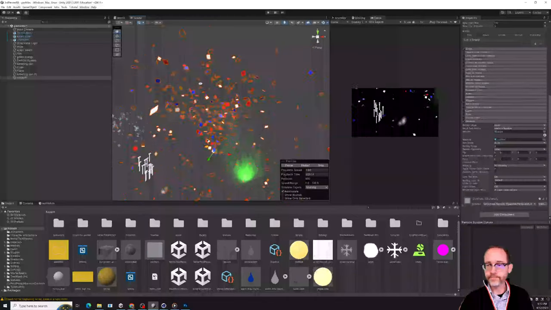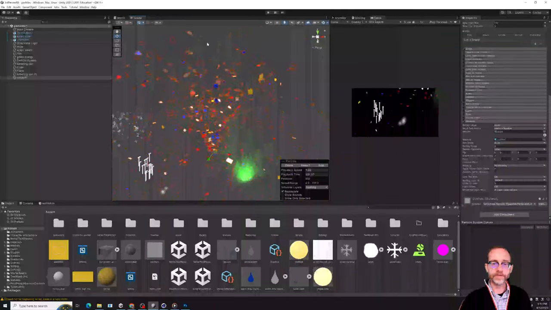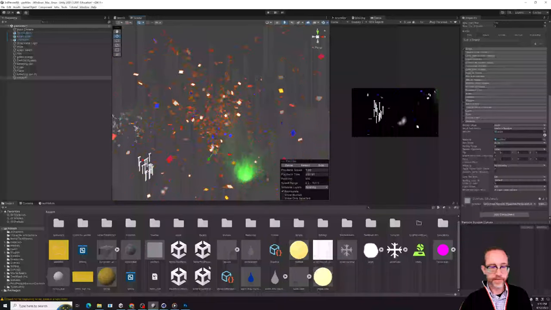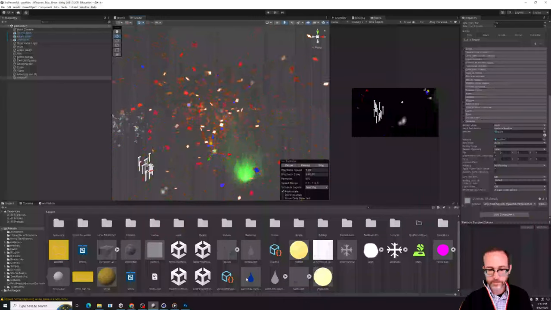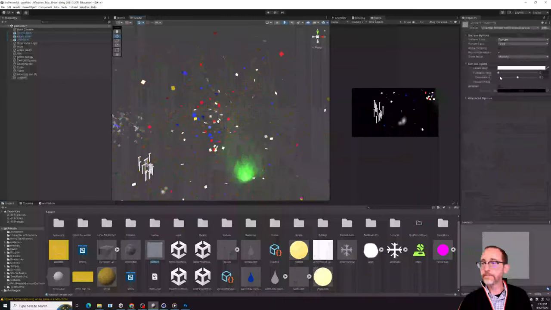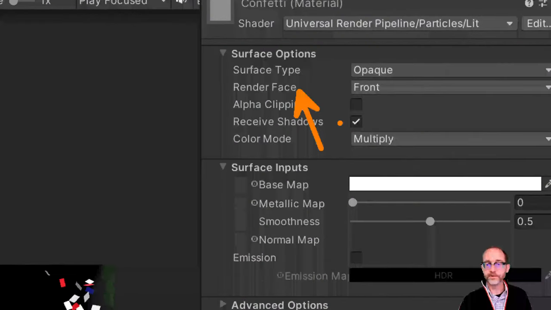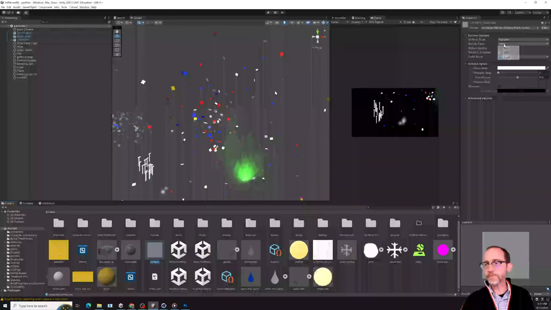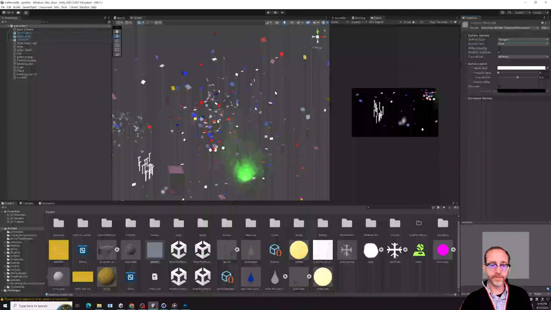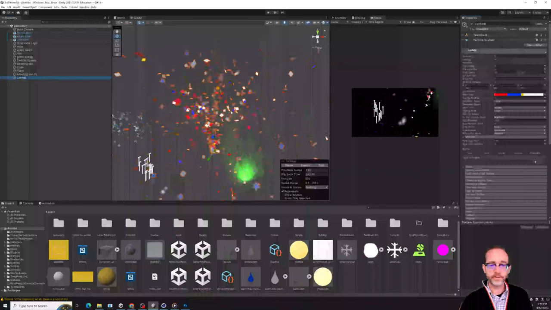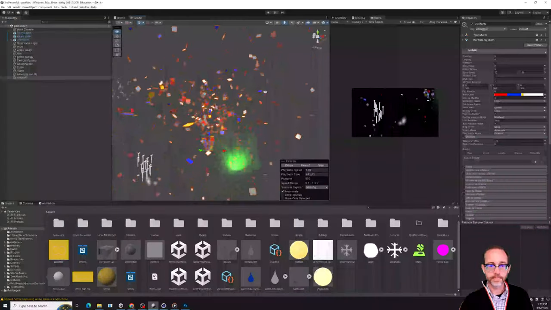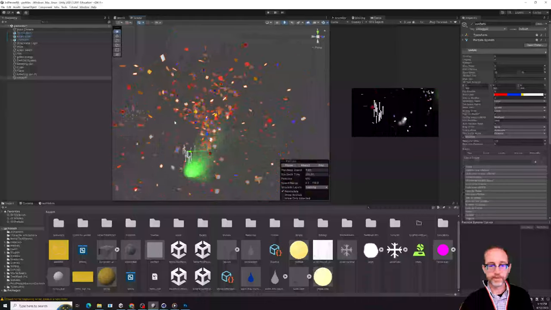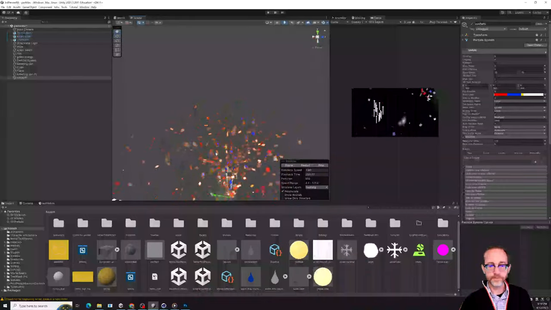That's pretty good, but we're only actually seeing half of them. This is that normal issue where it's only rendering one side. So you gotta go back to the confetti and render face. By default, don't render the inside of stuff because that's just a waste of time. But in this case, we do want both. There we go, now we see both of those. Cool, so now they're going off a different, that's, you know, way better.